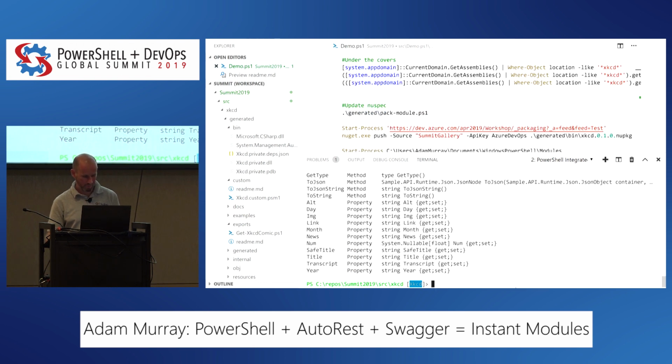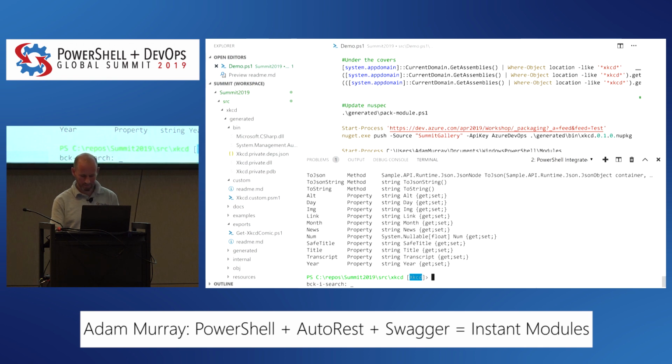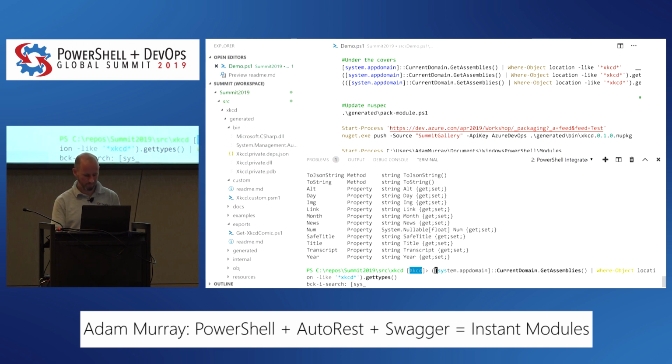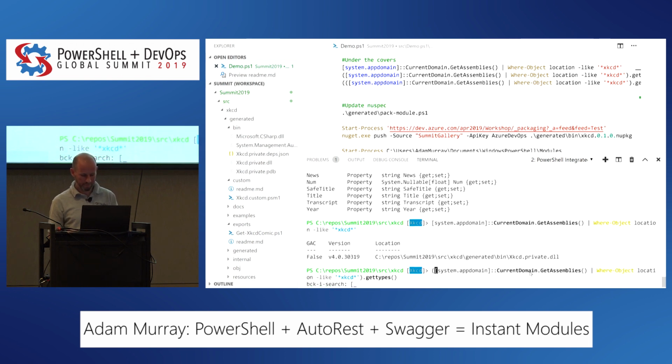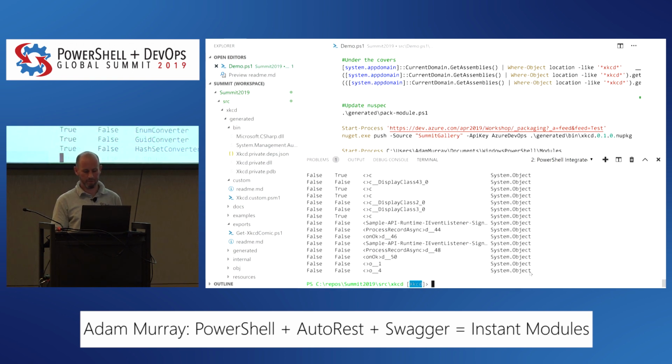So what we're going to do is look at the System.AppDomain. We're going to use a bit of reflection to look at the assemblies, so the DLLs that are loaded in our current PowerShell session, and filter it by ones that have XKCD in the name. So there we can see in this session is the DLL that we compiled and were looking at previously. Now, if we drill into this a little bit further, I want to look at what types are available within that DLL.